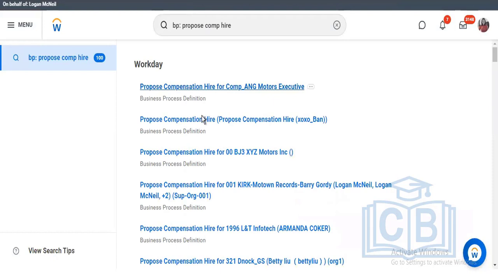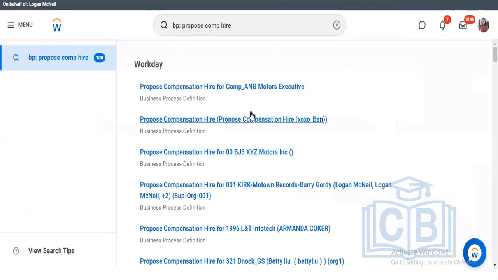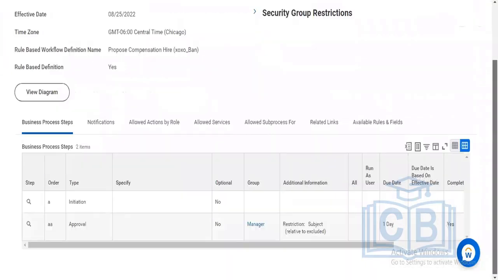And if I want only this specific step, which is nothing but propose compensation hire, to be approved, what will I do? I will go here. There's an initiation step, and I will define the approval that this should be approved by the manager.